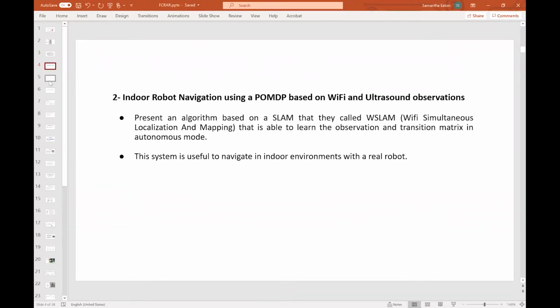The second one is indoor robot navigation using POMDP based on Wi-Fi and ultrasound observation, which presents an algorithm based on SLAM that they call Wi-Fi simultaneous localization and mapping, or WSLAM. This algorithm can learn the observation and transition matrix in autonomous mode, which is coming from WSLAM, and this system is useful to navigate in indoor environments with a real robot. Next slide.